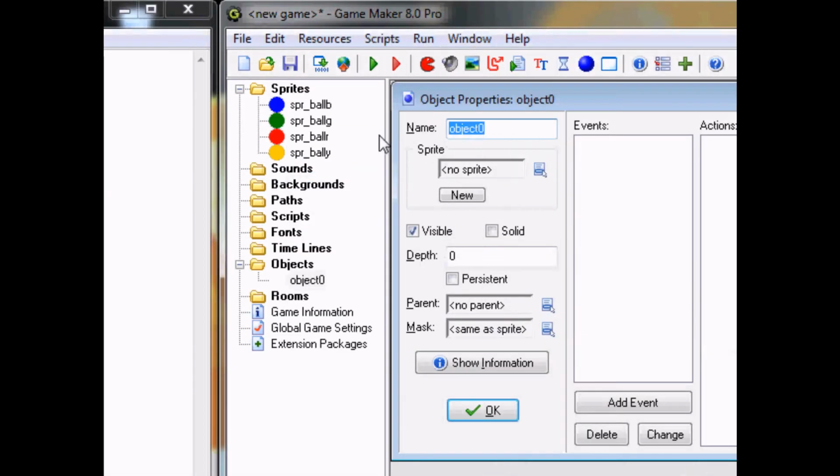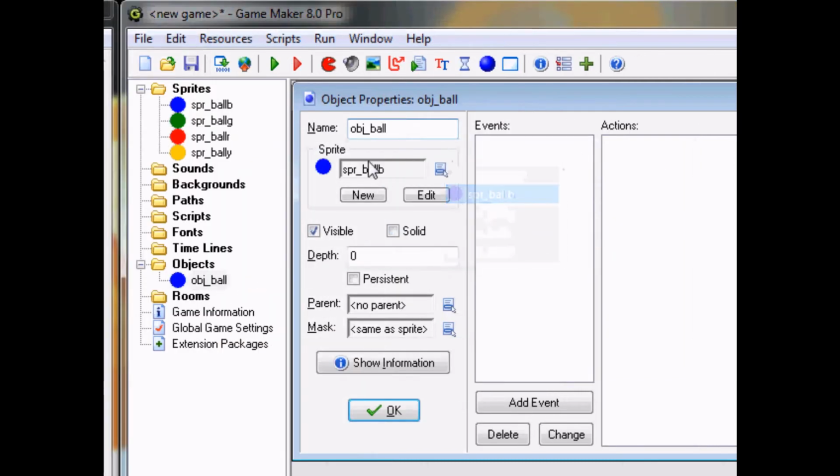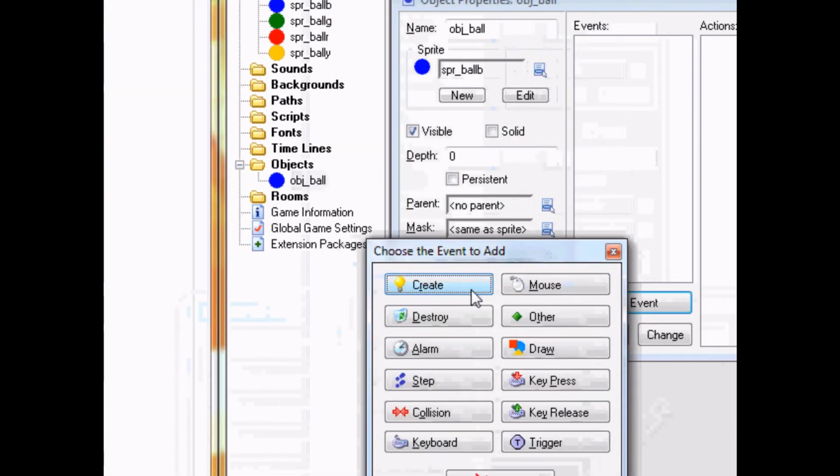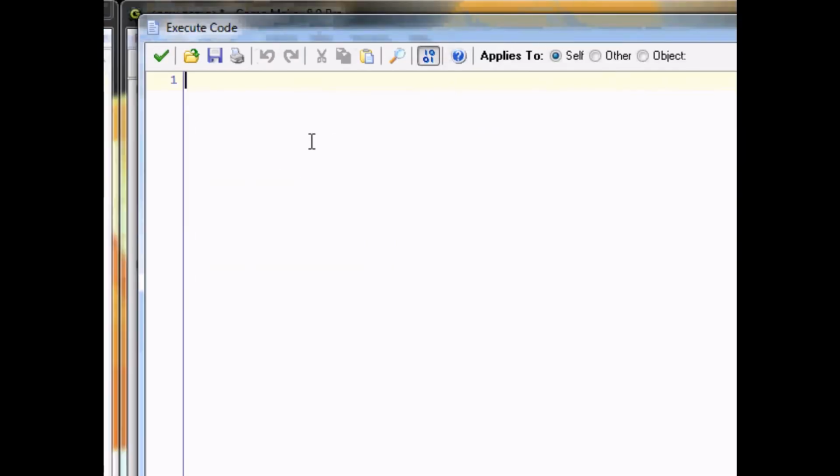It's going to be the only object in the simulation. So call it obj ball. Just give it a sprite. This is only for reference when we create the room. Go into the creation event. Add code. We want the subimage to be assigned in the beginning, and we don't want it to move around.